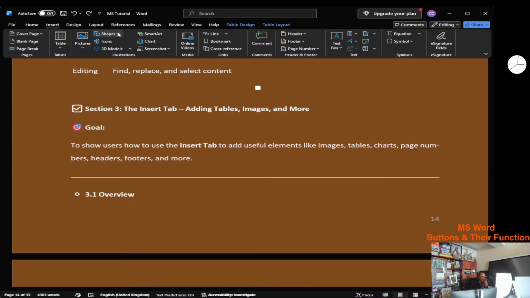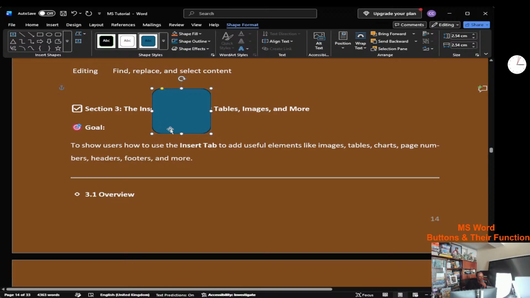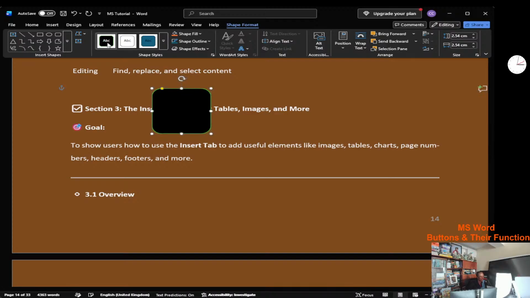Then you can use shapes. Shapes are very important if you want to draw arrows, circles, a chart, if you want to show the processes of what you did, or draw your schematic diagram, your figures. This is where you go. Then you choose any of the shapes that you want. When you choose it, you can click where you want it to appear, and most times it comes in this default color, so you can change it to any color you want.